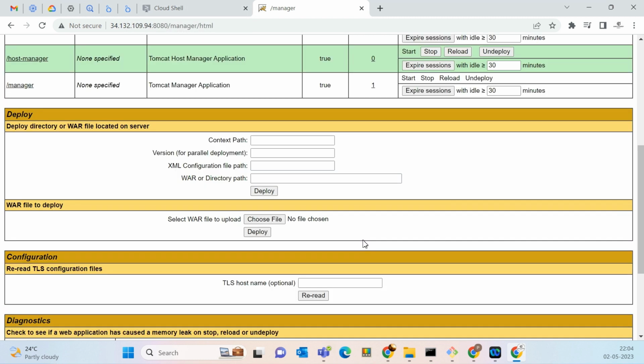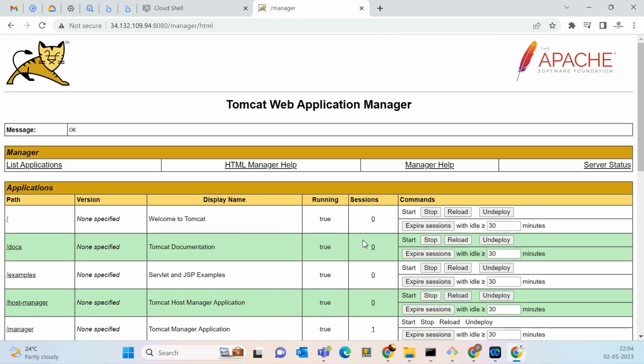So this is all about this video, guys. In the next video, we shall integrate the Tomcat server and publish the war file here so that we can access it in the Tomcat server.